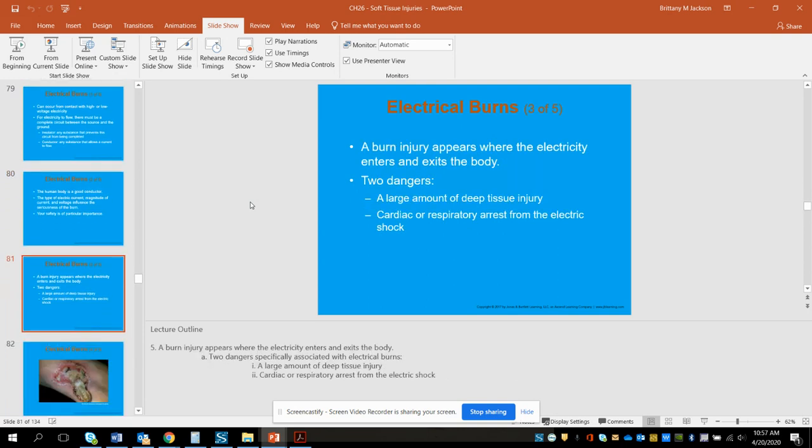So just looking at the types of injuries we could see here, two dangers could be a large amount of deep tissue injury and also cardiac and respiratory arrest. As we'll talk about in our environmental section, we'll talk more about lightning strikes and things like that. But anytime that we have an electrical incident, we need to be prepared to manage a cardiac arrest, because that electricity could have potentially caused a disruption in the heart.